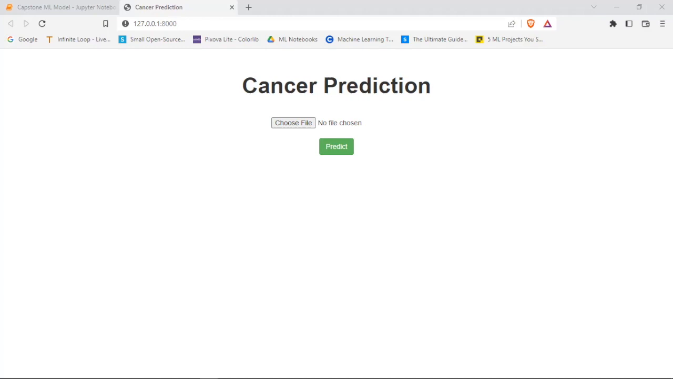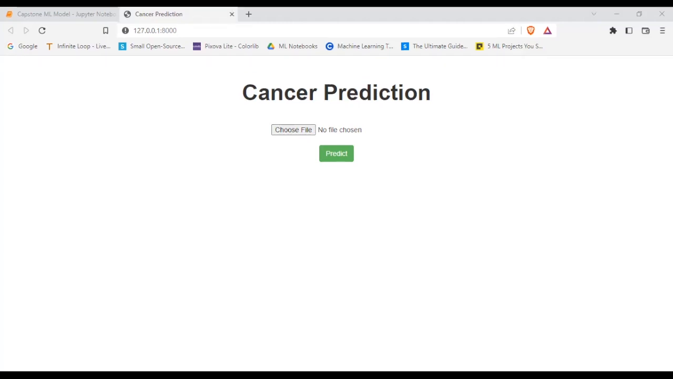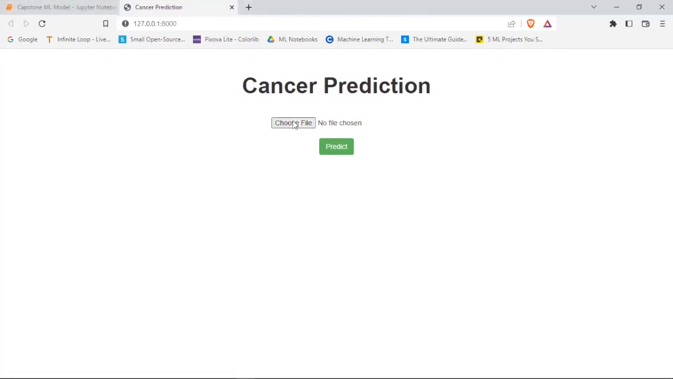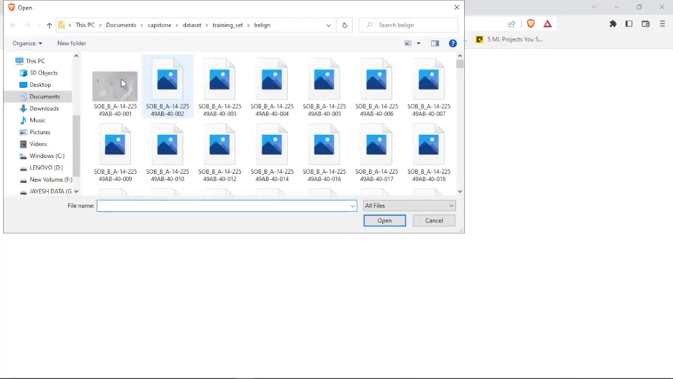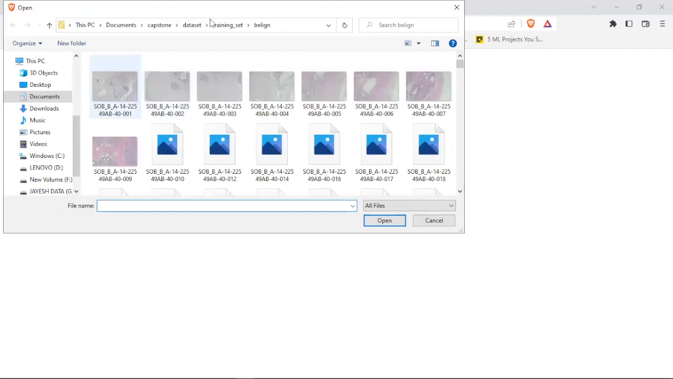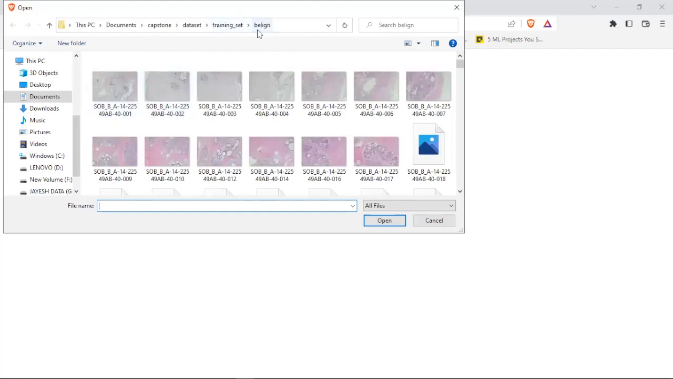So here is the index HTML, predicted HTML, and the app.py. So this is the code for the deployment, and here is the final basic deployment model. This is the cancer prediction, a very basic front end for the user. We choose the file from here. This is the model that we have here. As you can see, we are dealing with benign images right now, so I will upload a benign image and check if it is predicting it correctly.